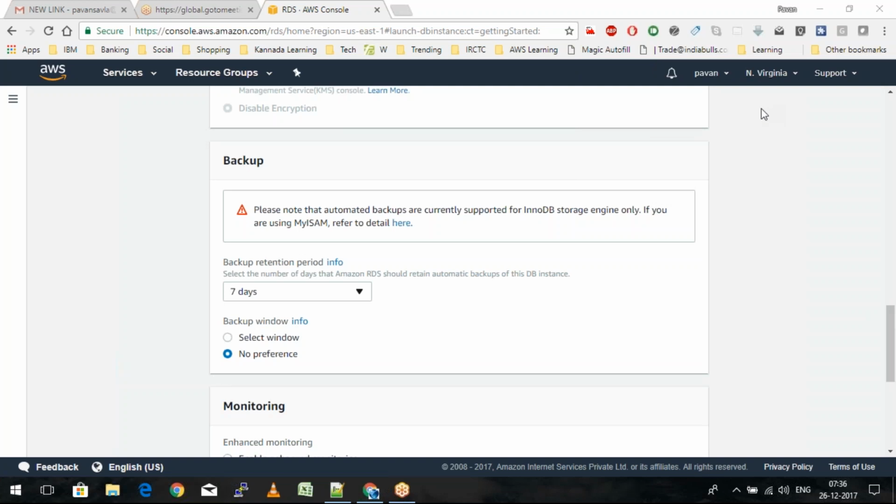Yes, we can store the backups for more than 35 days by taking a manual backup. Since this is an automated backup which is taken by Amazon, it is providing me a maximum capacity of 35. However, if you want to create your own manual backups, you can create it.